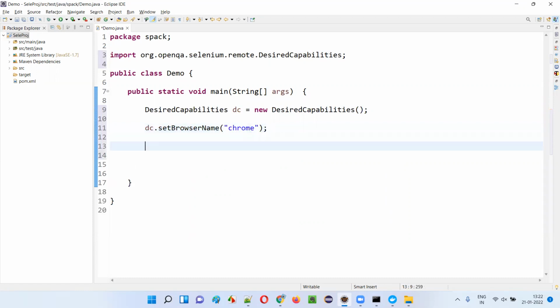I'll say simple. Now here I'll say WebDriver equals new. Instead of saying ChromeDriver and all, we have to say RemoteWebDriver. This is for the Selenium grid. RemoteWebDriver.